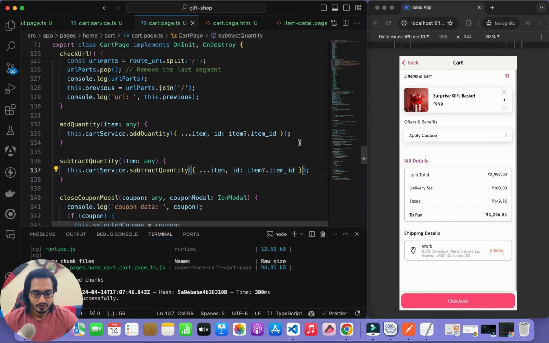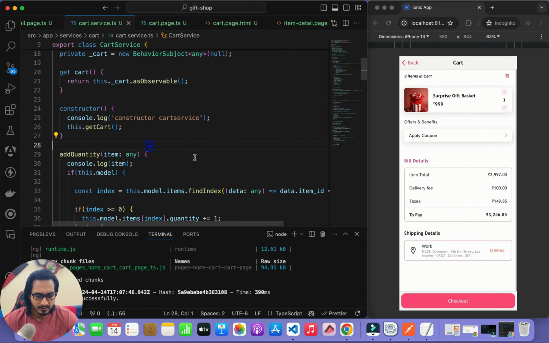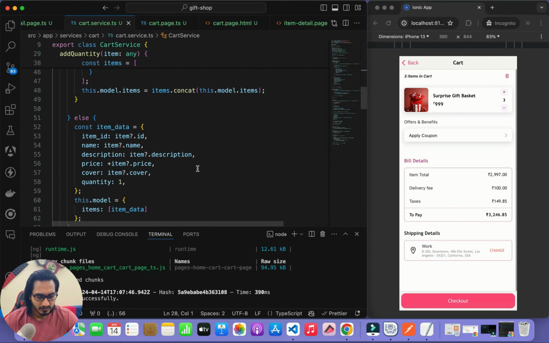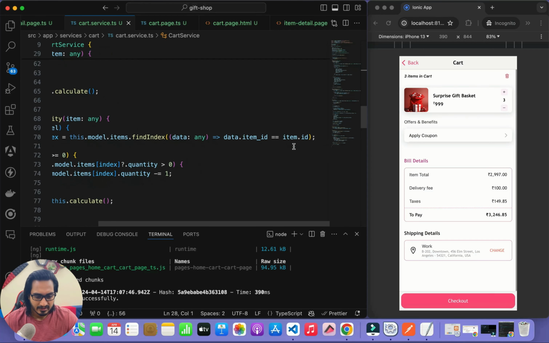Let's try it. From the subtraction one, I think I'm only applying it in the cart page. So in the cart service, what am I tracking for this particular one? I'm checking for the ID. That's fine. That's pretty okay. So let's try it.